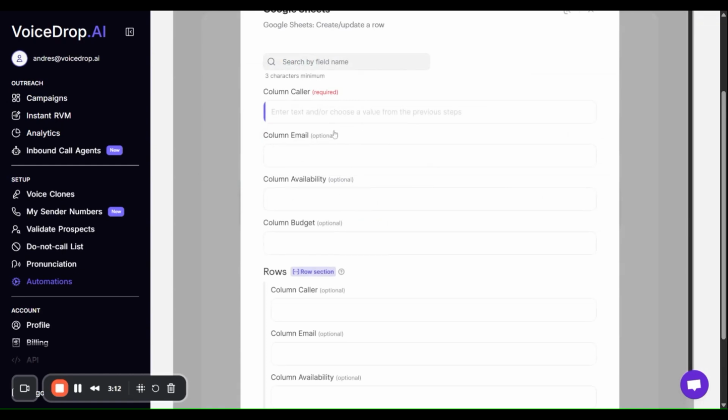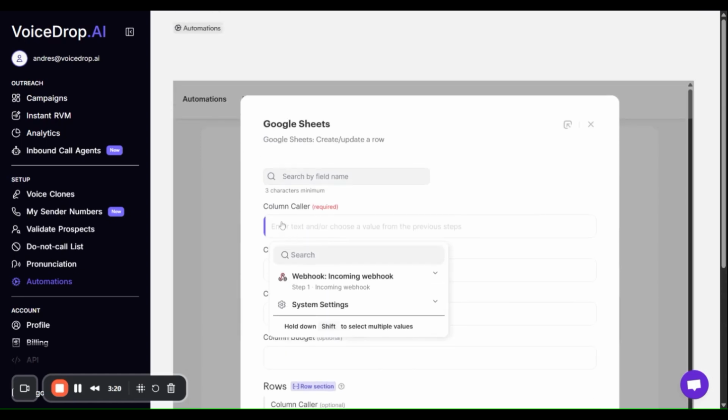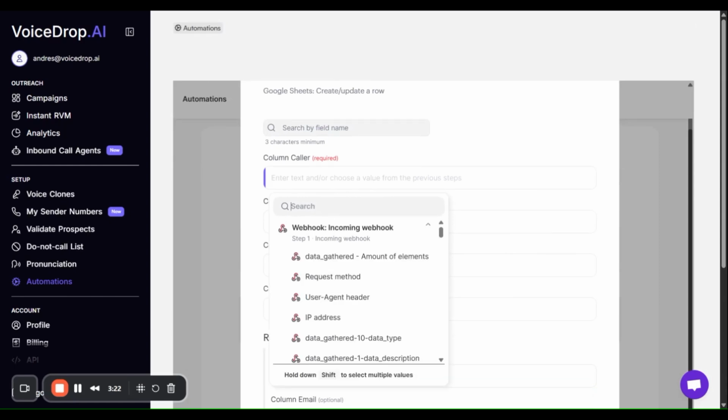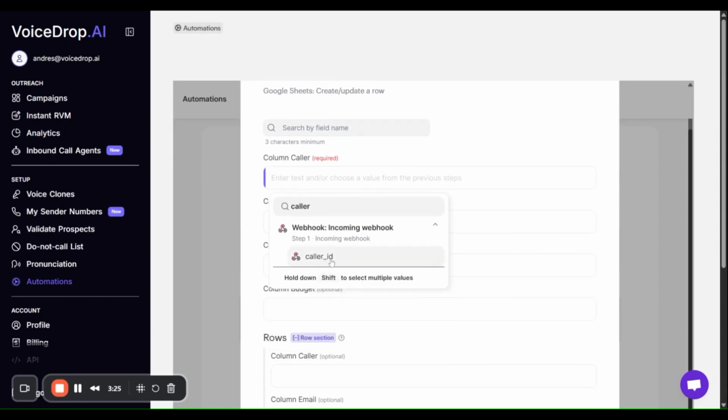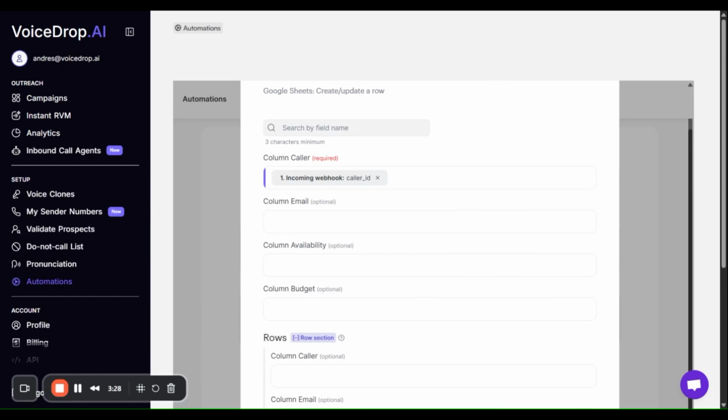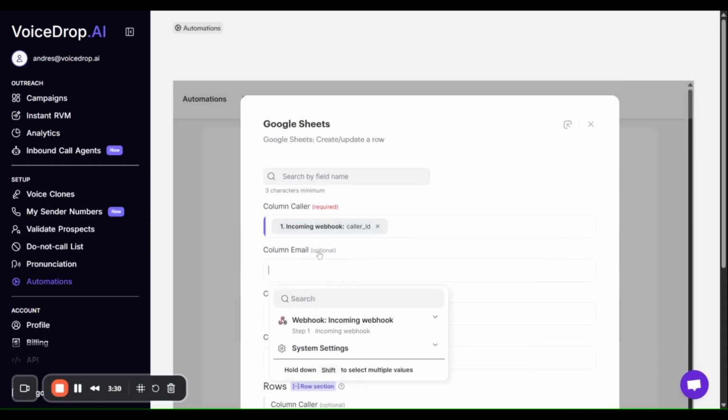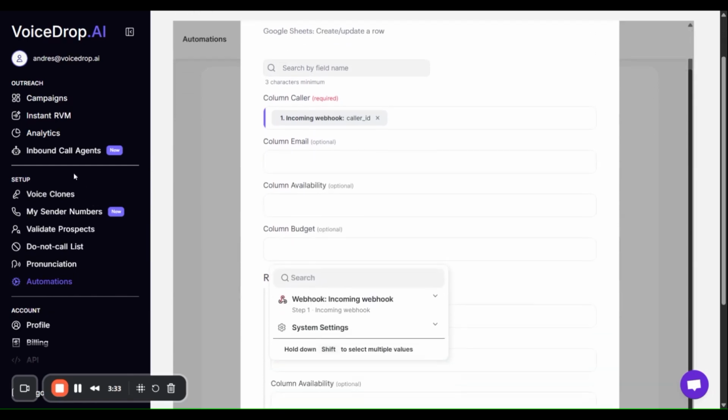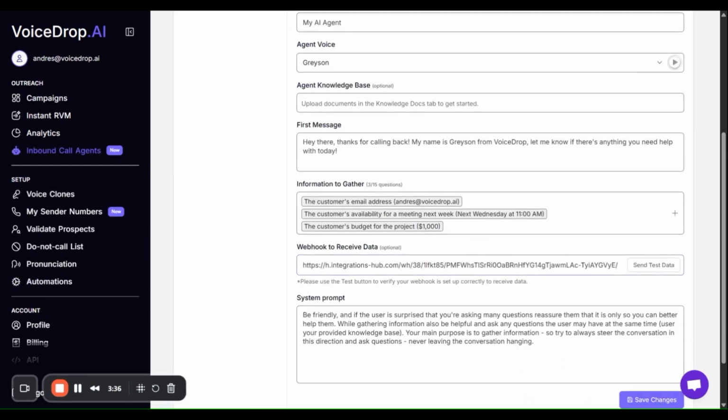All right, so now we are going to insert the data of the customer inside our Google Sheet. So we need to add the first column, which is the caller, and we can find it from the webhook by typing caller ID. This is the phone number of the person that called the agent. Now for the rest of the columns, we need to match the questions that we set up on the information gather section with our Google Sheet. So for example, the customer's email address is question number 1. The customer's availability for meeting next week is question number 2. And the budget for the project is question number 3.